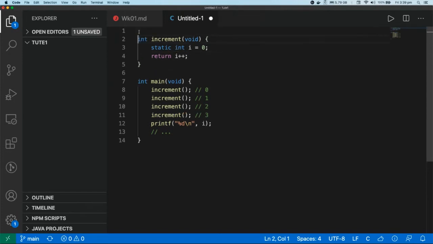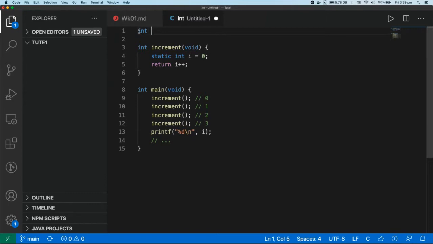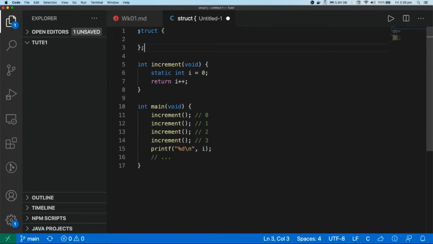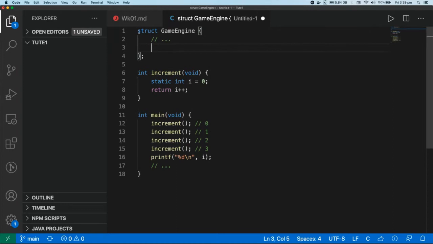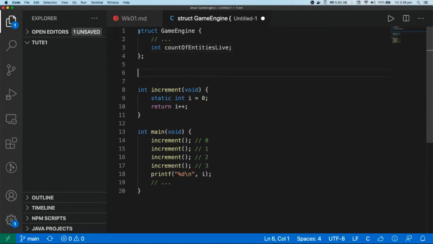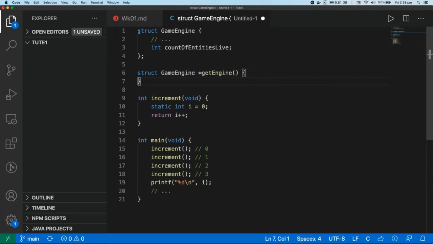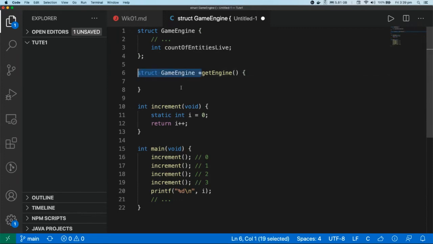So for example, I'll just talk through this first, then I'll talk about it. If we have a struct here, and a struct is just a way to collect multiple objects into a single thing, and let's say I create my struct and call it game engine. This game engine could have a bunch of different properties inside of it, like, for example, a count of entities alive. Now, when we want to create this game engine, get engine, we may want this engine to always exist, and only ever have one engine.